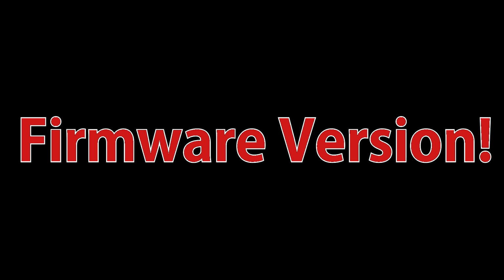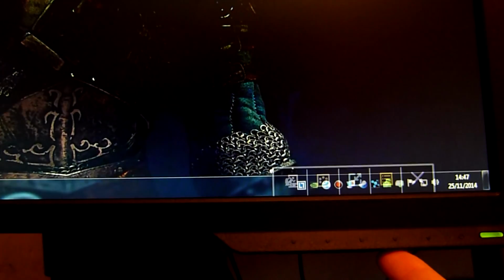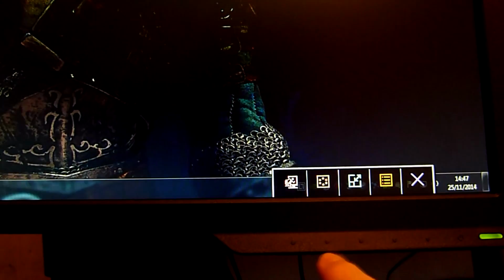First things first, how to tell which firmware version your monitor is using. You go down here at the bottom, click the buttons. You want to press this button with the monitor off. So turn the monitor off, hold down that button, press the power button, let go. Monitor turns on.